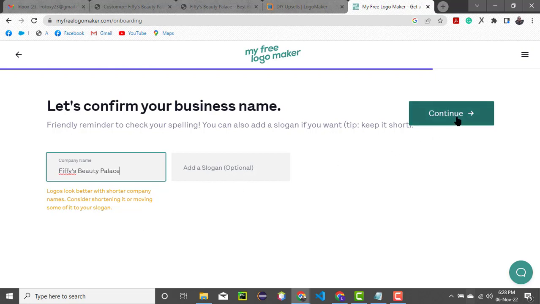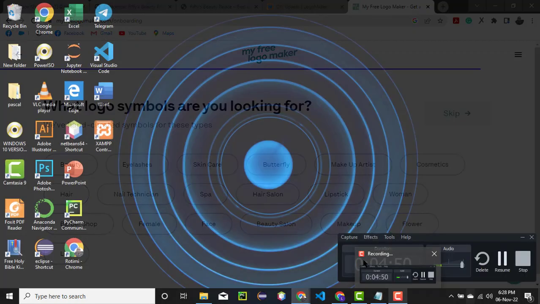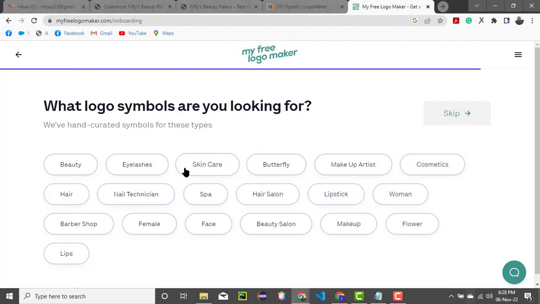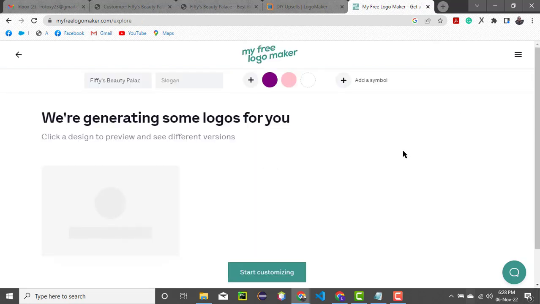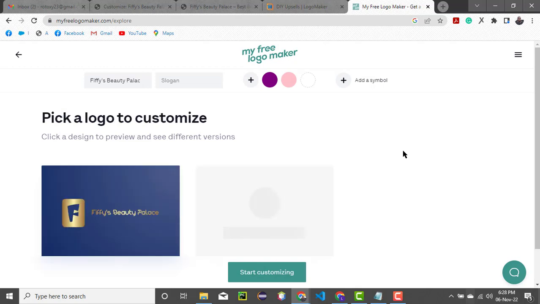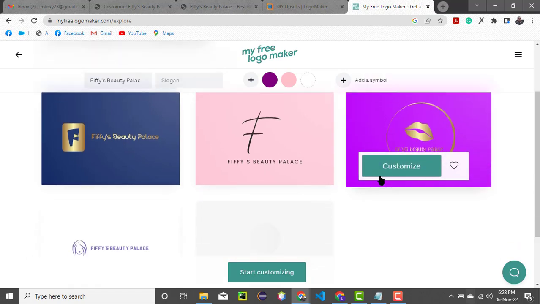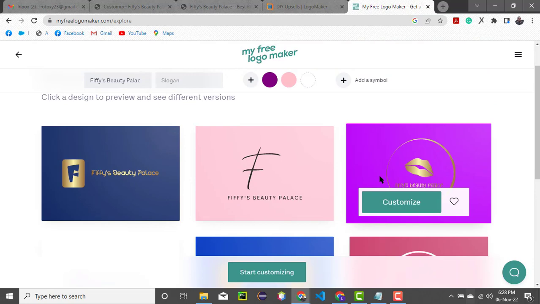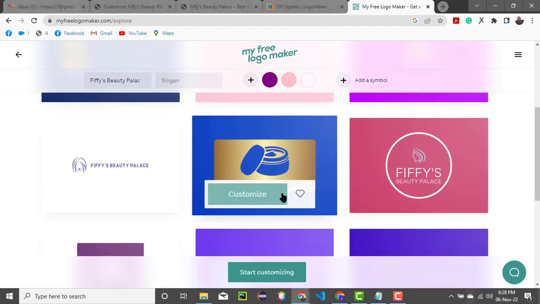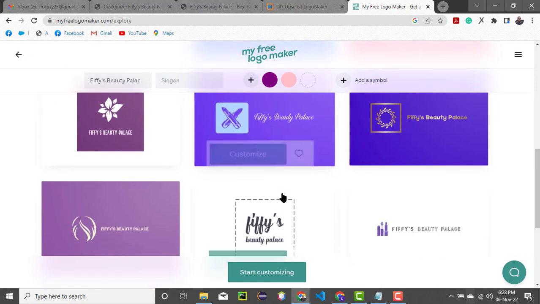Slogan is not really compulsory. Okay, so what logo symbols are you looking for? Beauty, skincare, makeup artist. Let me leave it like that. Then this is going to generate some logos for me. Which should I go for now? I think I will go with this.